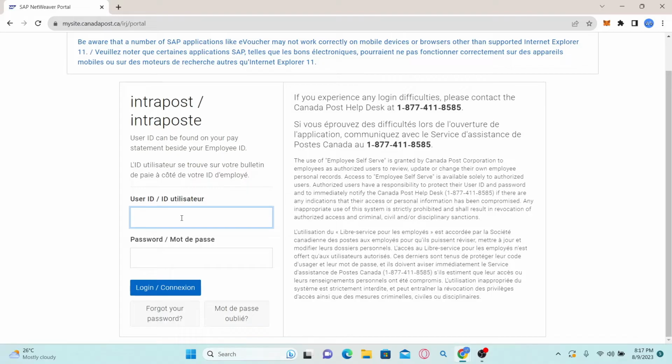Now all you need to do is type in your credentials. So just go ahead and type in your user ID followed by your password. After typing both of these, you can simply click on the blue login button and you will be logged into your employee account with Intrapost.